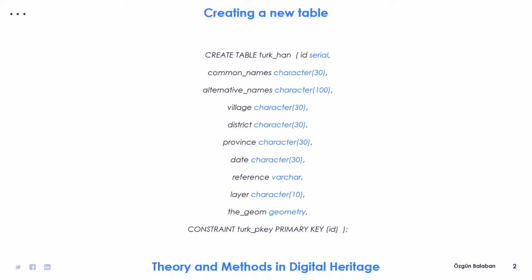So it's a 30 value character. Alternative names stores the alternative names of the Hans. Village, district, province, date. These are all character data types. And for reference, I used varchar, which is the length of the character can vary. So it adapts, the database adapts itself. And layer, and the geom, which stores the geometry, which is a point for this case. Okay.